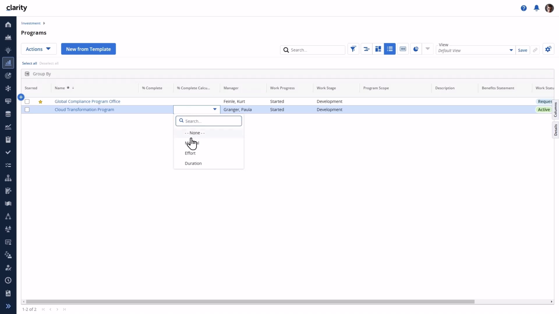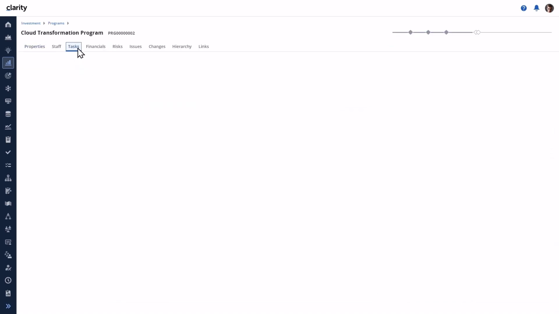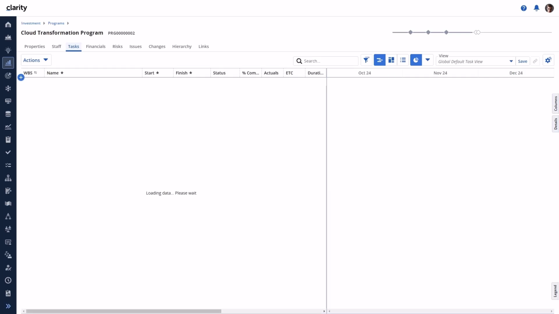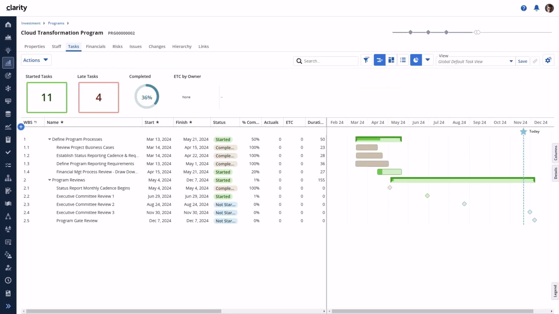Let's set this investment to use the manual method and a percent complete value of 5%. Let's go into the Tasks module on this investment, and as you can see, it looks like it has more than 5% completed.